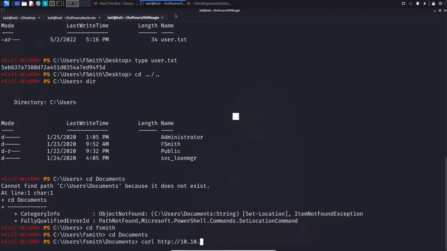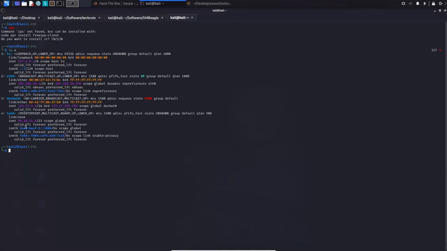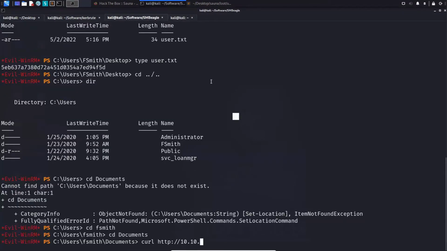And my machine, that's interesting. What is my machine? I am listening on 10.10.14.8. So 10.10.14.8. We want to download winPEASx64.exe. I'm going to output this as WinPEAS, let's make it a bit easier to write.